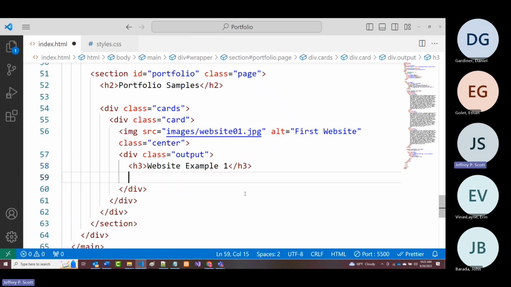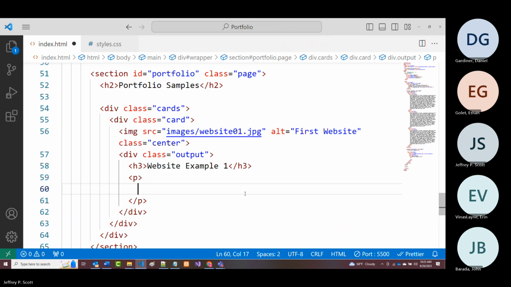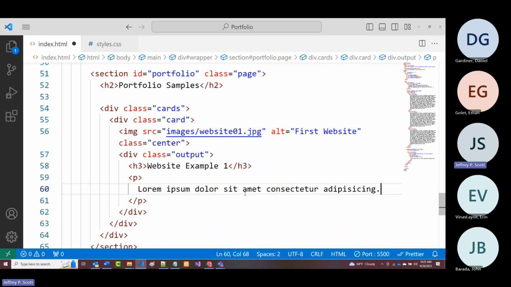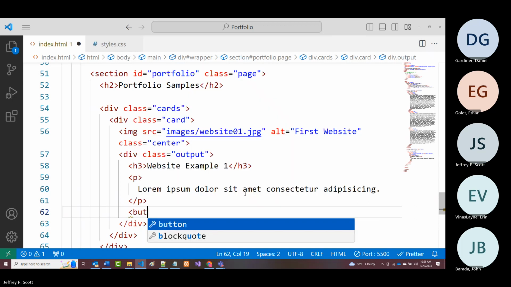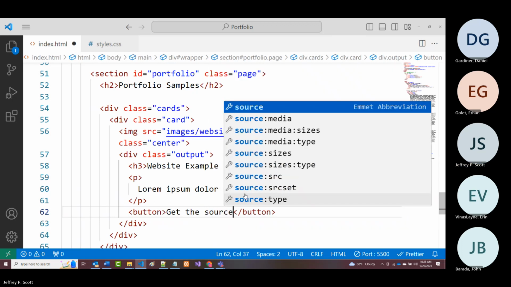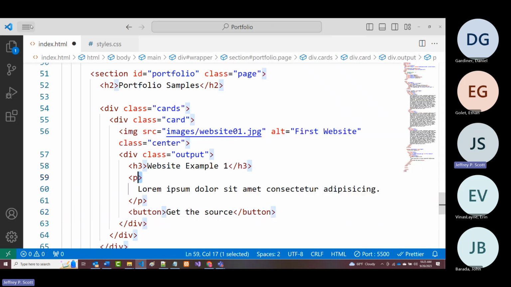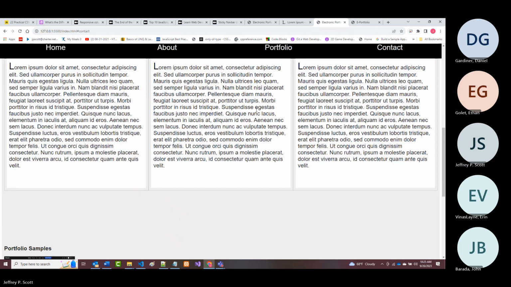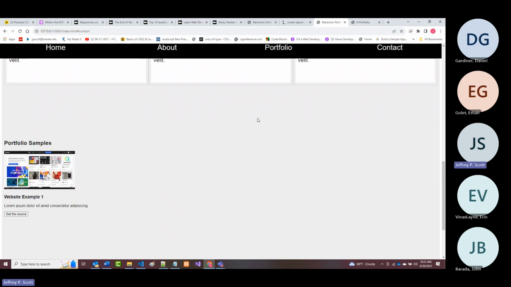And then we'll have a paragraph. And I made it short, so I'm going to say here, lorem 7, give me 7 lines of junk. All right, and then I put a button in here. And again, none of this has been styled yet, so get the source. Now, like I said, this has not been styled yet. So when you look at it, it's not going to look like this. It looks like that. There's no styling on it yet.